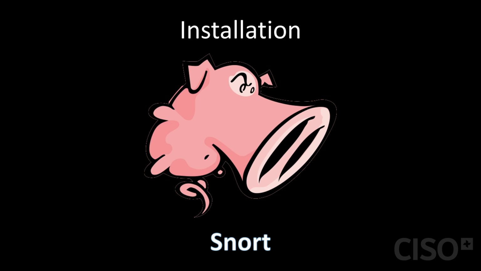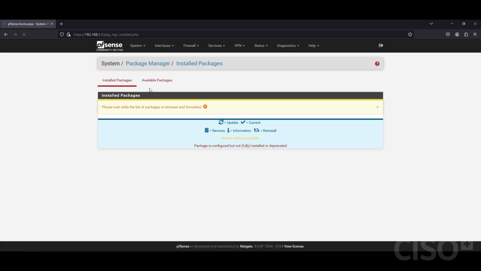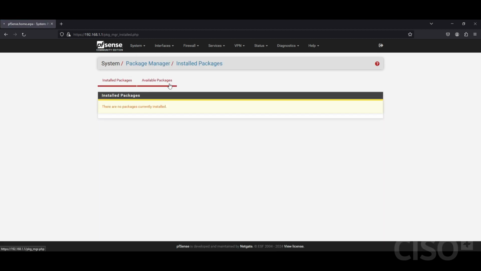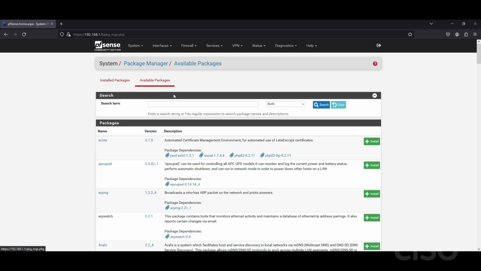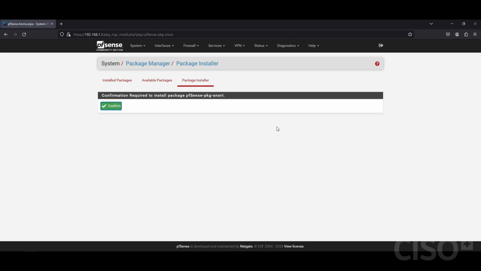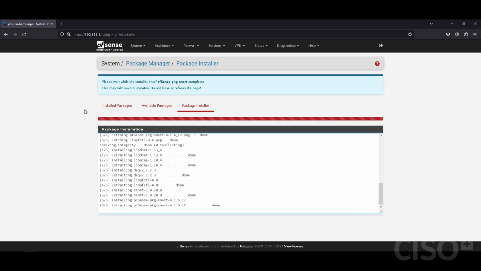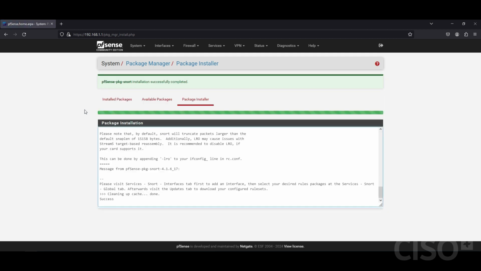Today we're going to install Snort. So in pfSense, I'm going to go to System and Package Manager. Click on Available Packages. And I'm going to search for Snort. This is the package I want, so I'm going to click on Install and confirm. And that's it. Installation successful. Snort is installed.